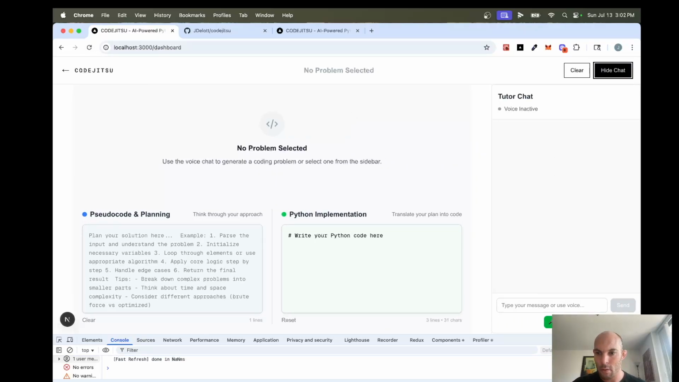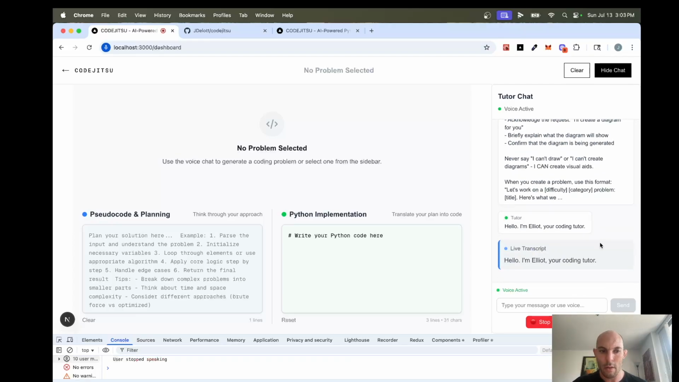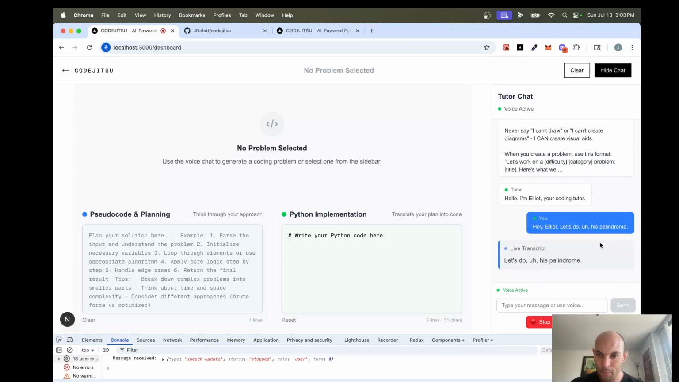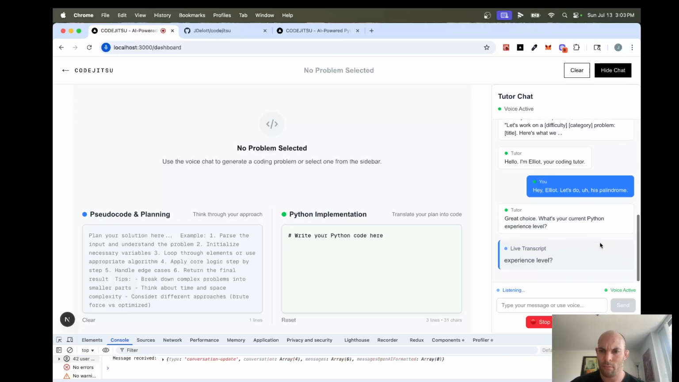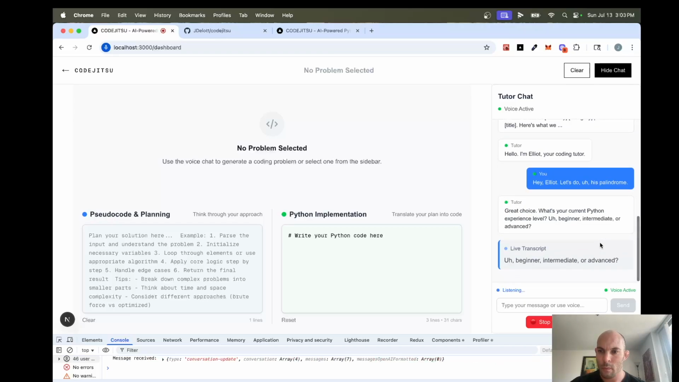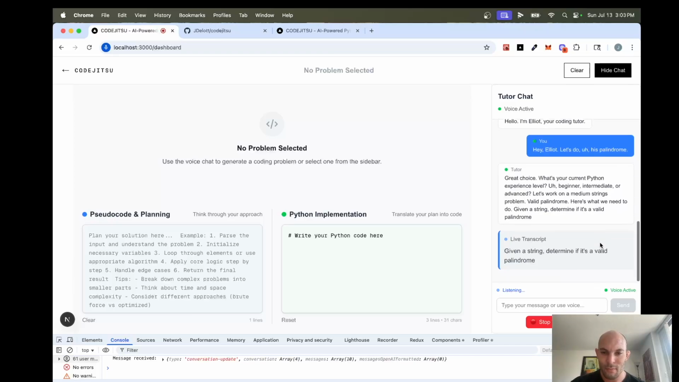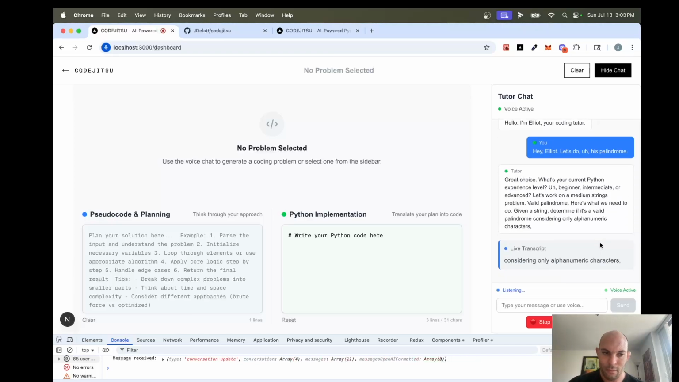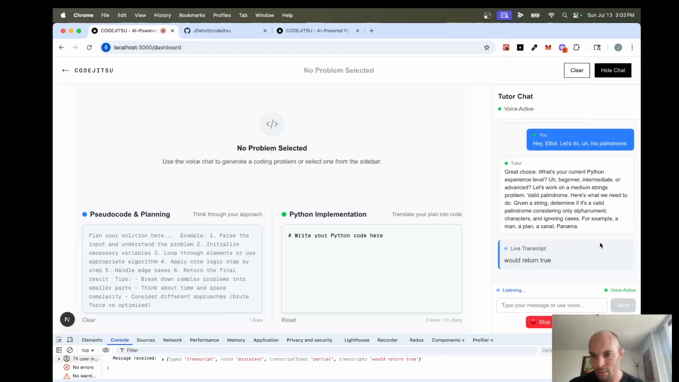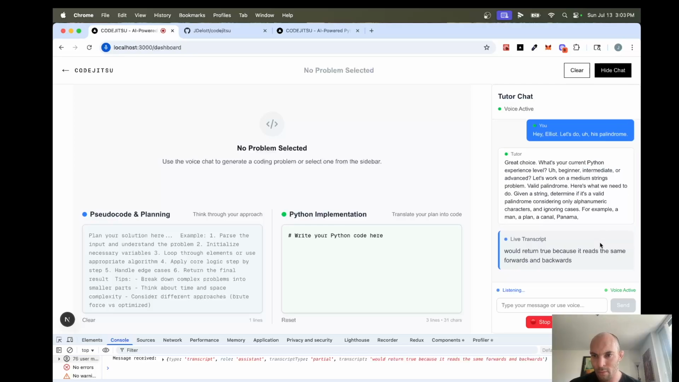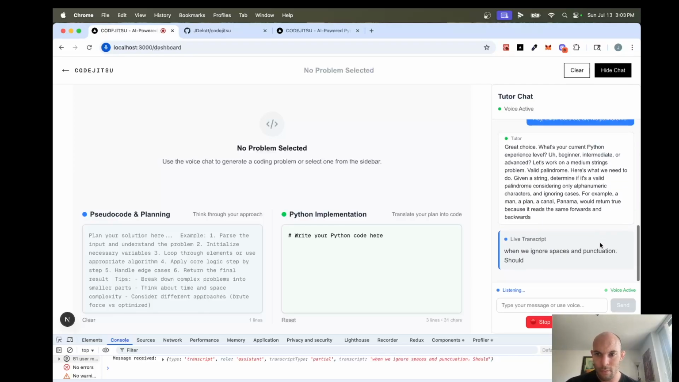AI tutor. Hello, I'm Elliot, your coding tutor. Hey Elliot, let's do is palindrome. Great choice. What's your current Python experience level? Beginner, intermediate, or advanced? Let's work on a medium strings problem, valid palindrome. Here's what we need to do. Given a string, determine if it's a valid palindrome, considering only alphanumeric characters and ignoring cases. For example, 'A man, a plan, a canal, Panama' would return true because it reads the same forwards and backwards when we ignore spaces and punctuation. Should I create this problem for you?